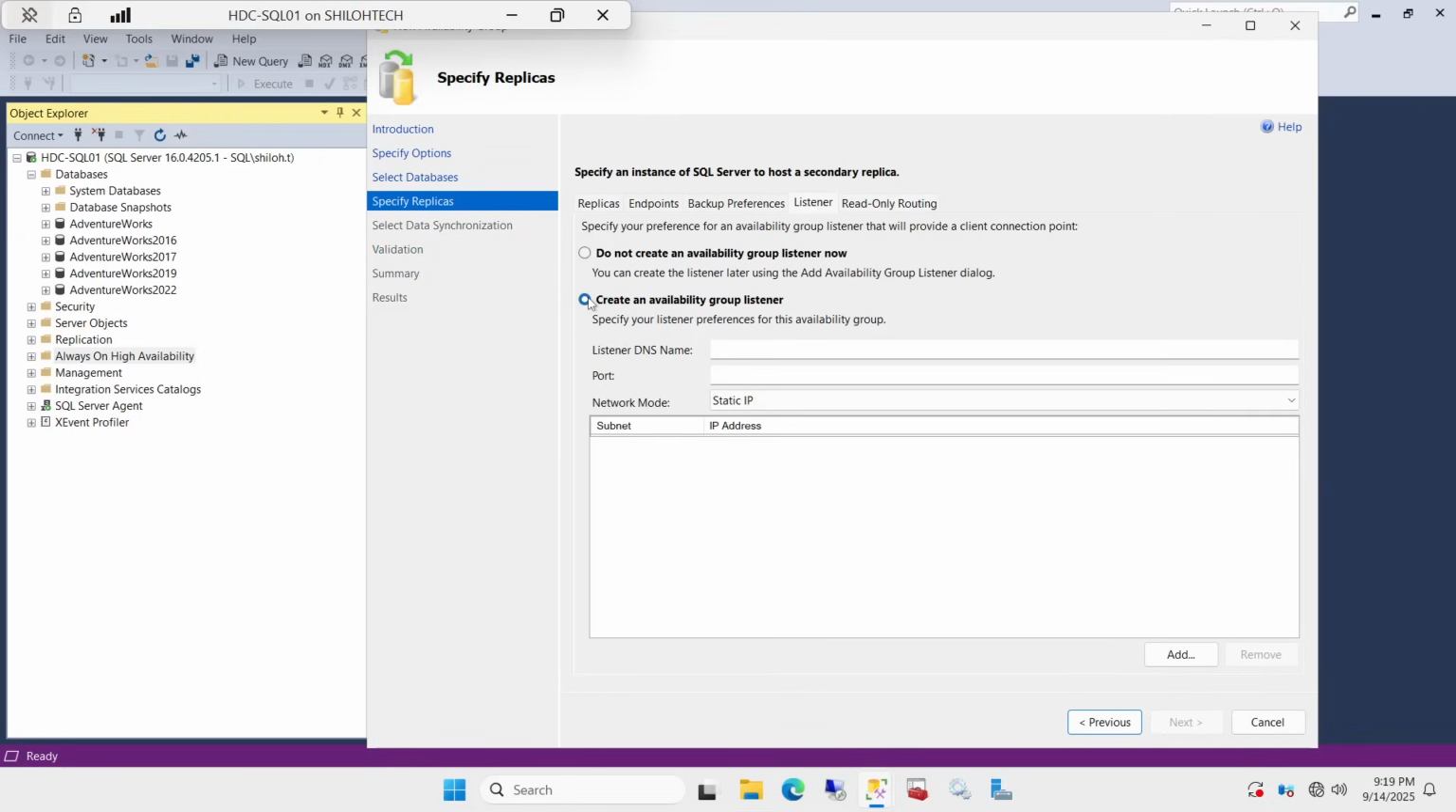So click right here that says create a listener. Now, what is the listener name? Our listener name is going to be AG-listener01. That's better, right? That's fine, 01. Okay, and our default port is going to be 1433. And let's give it an address. You click right here.